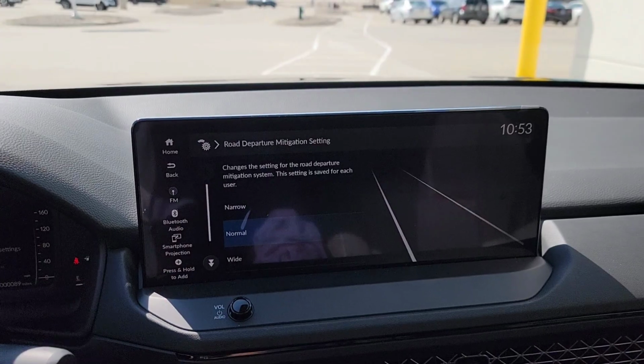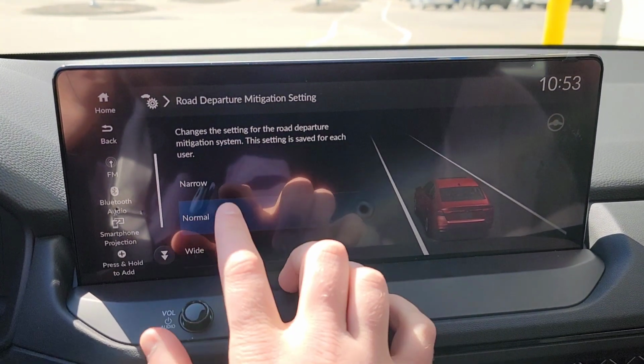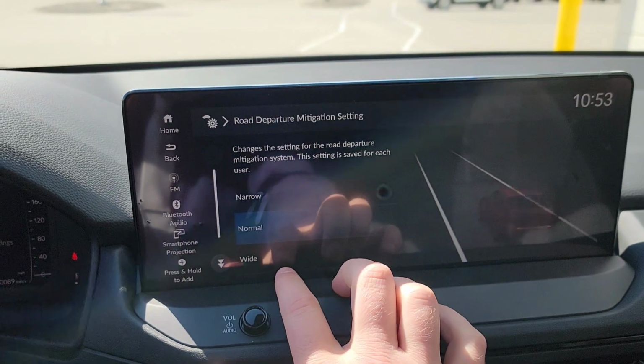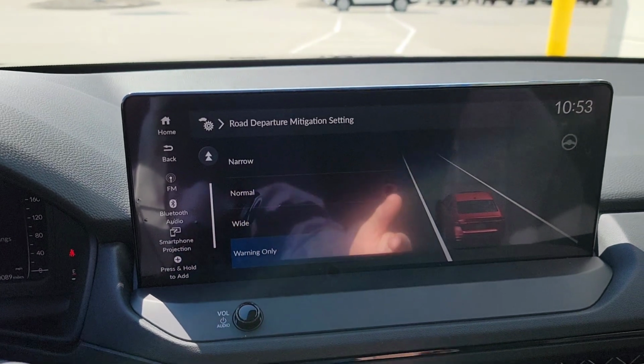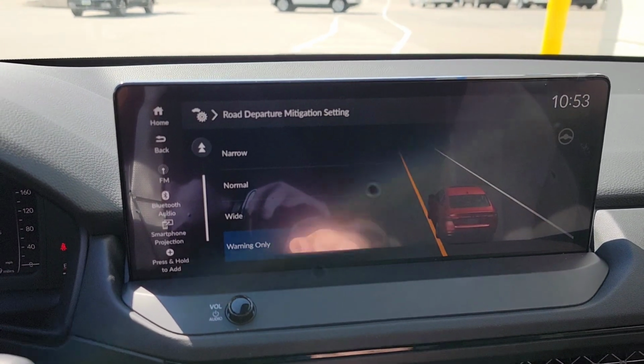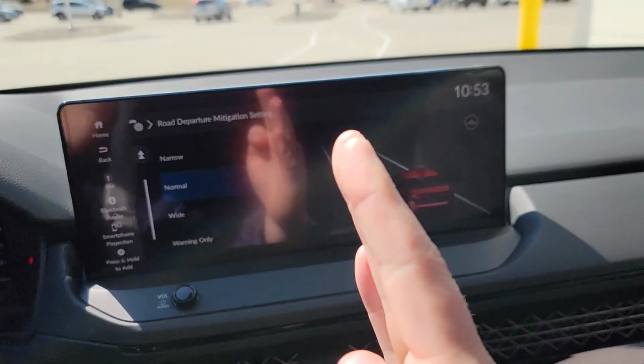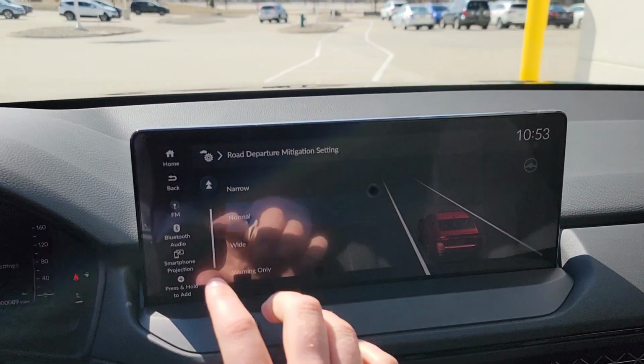Your road departure. This is what keeps you on the road. You can change the sensitivity of your road departure, okay? So you can do it as more narrow, you can have normal, wide, and then warning only. So with warning only, you'll see that on this, it's not going to move the car back, it's just going to warn you that you're going over your lane. So if you guys don't like the car to, you know, bring you back, that's where you're going to mess with that, okay?